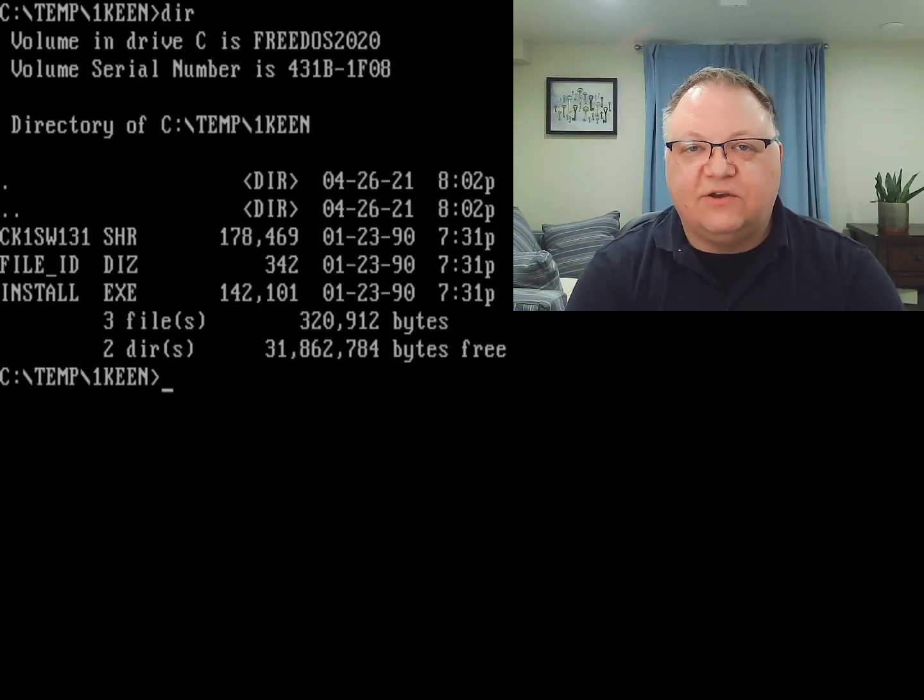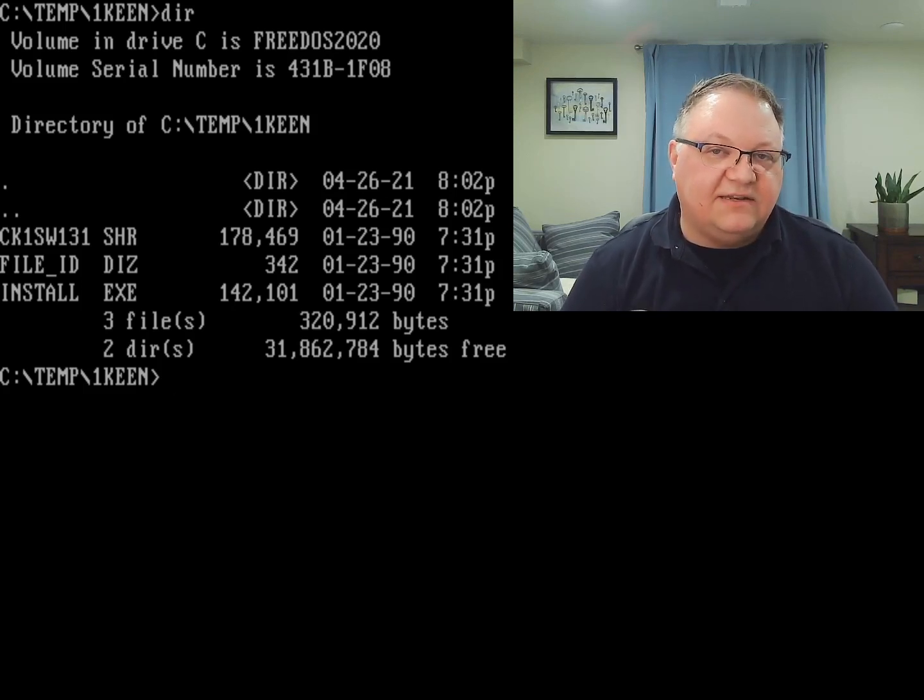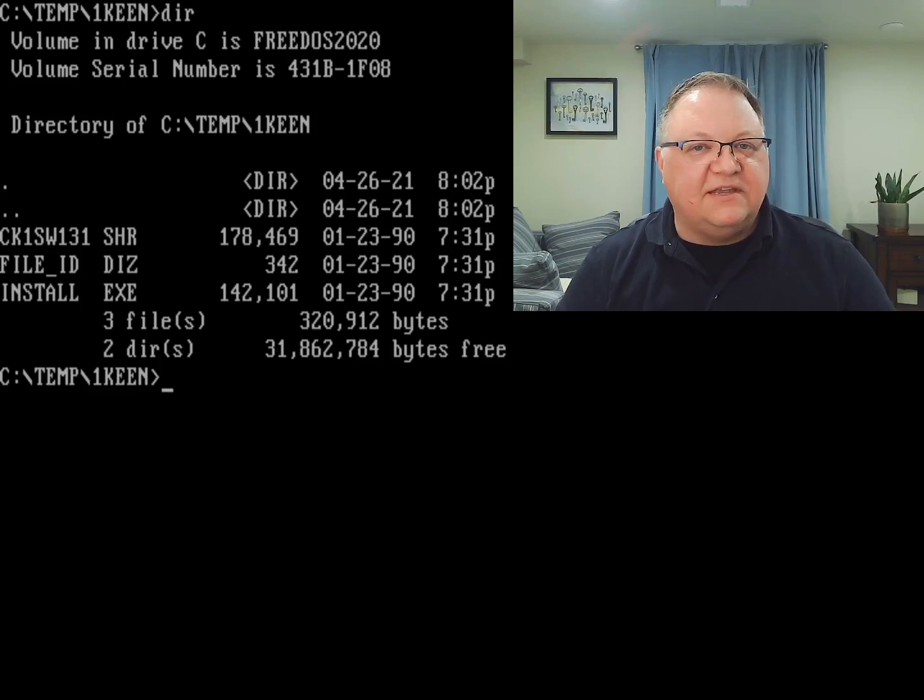So if I do a directory here so you can see what files are in here, I've got just three files. I've got a .shr file, which is basically kind of like a zip file. It contains all the files that Commander Keen needs to run. We're going to install those on our system in a little bit with the install program. We also have a file ID.diz file. That's basically a descriptor file that you might post on a BBS if you're going to share Commander Keen with other people, because this is a shareware game, and actually they encourage you to share this game with others.